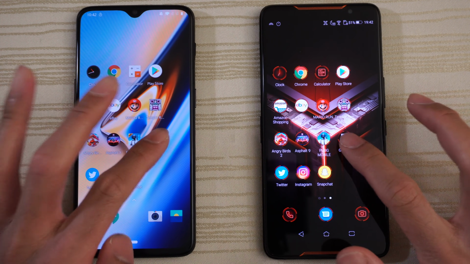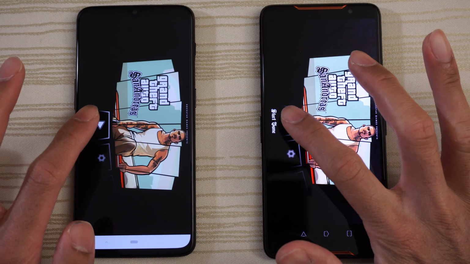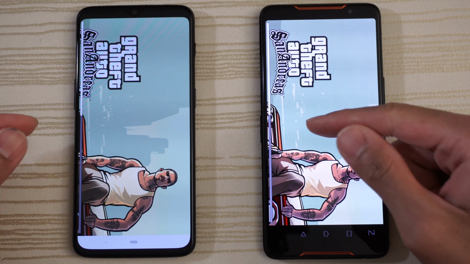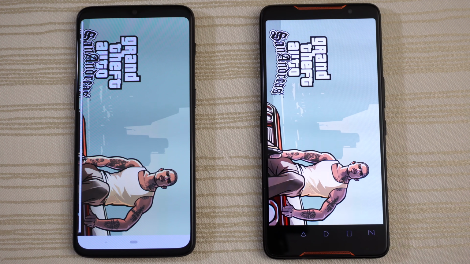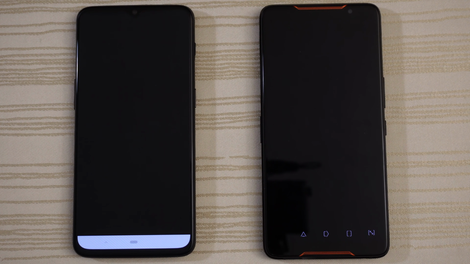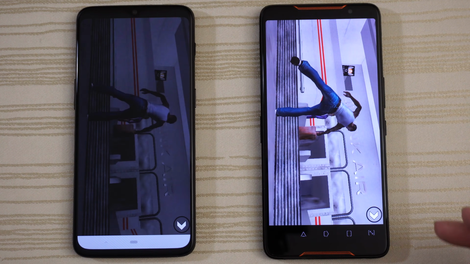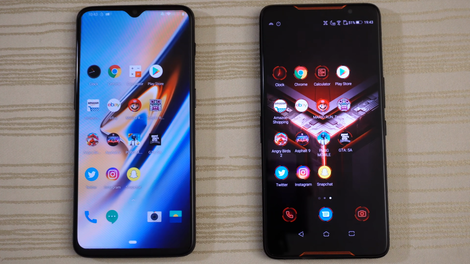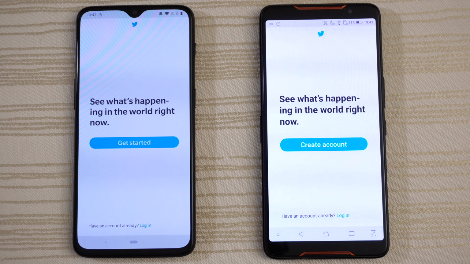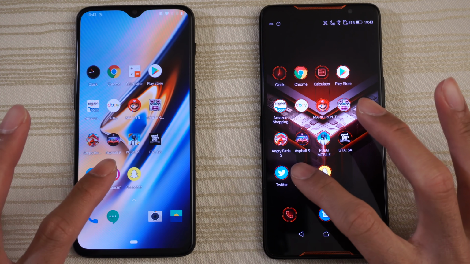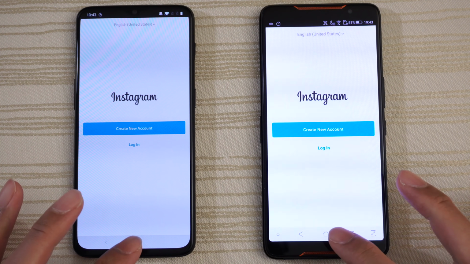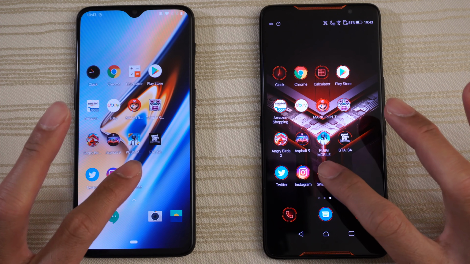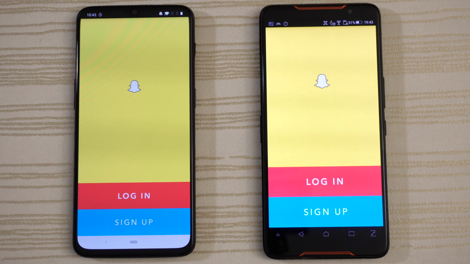Grand Theft Auto. Looking at the progress bar. Looks like the ROG is ahead by a little bit. And give this to the ROG Phone. Twitter. Woo! Tie. IG. Tie again. Snapchat. Ooh, and give that to the 6T.